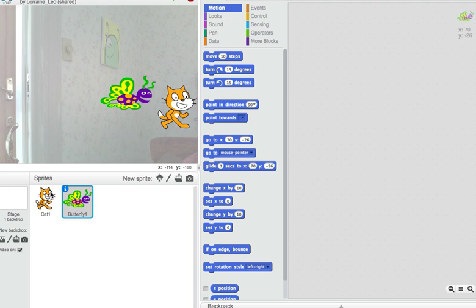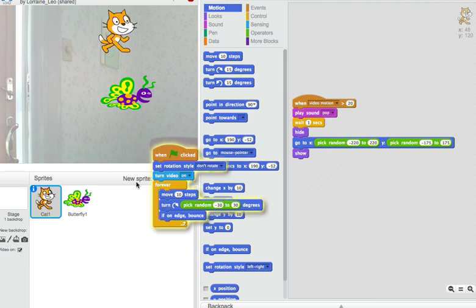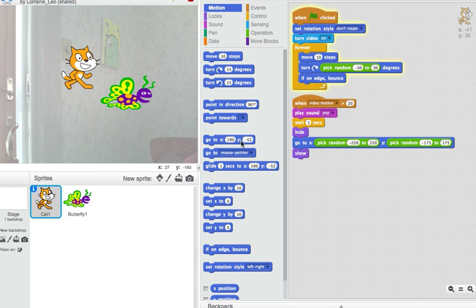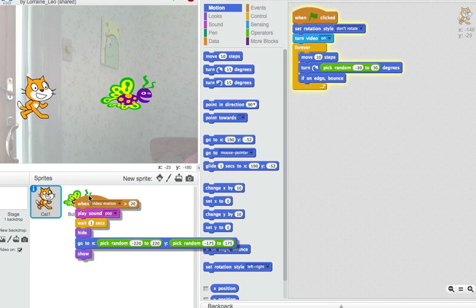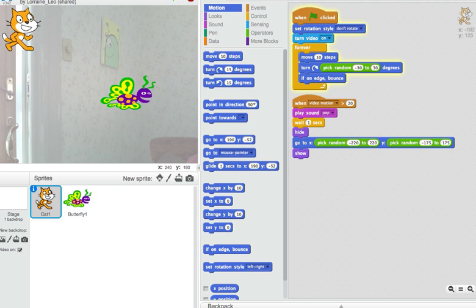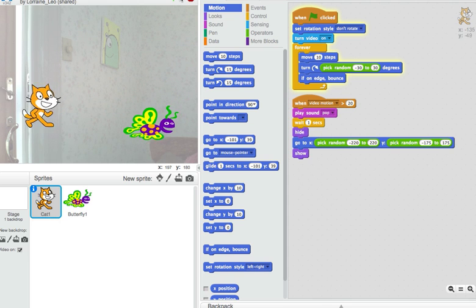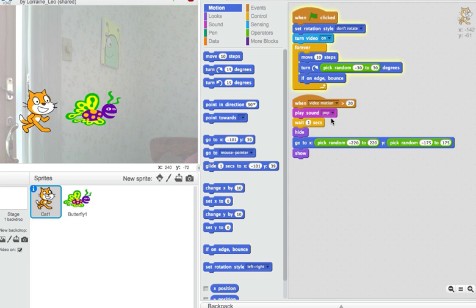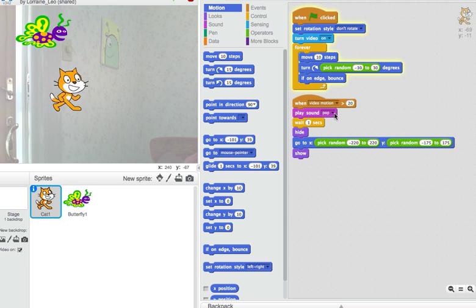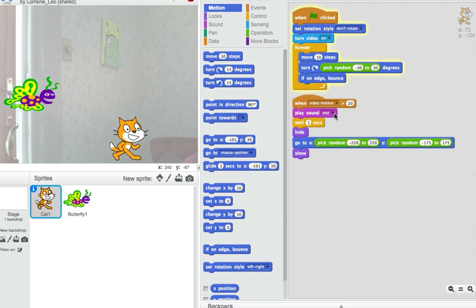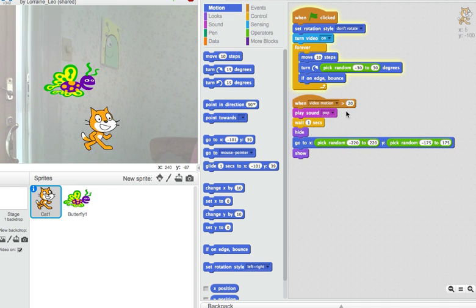Well, how about if we take the script from the cat and we copy it onto the butterfly? So now the butterfly has the option of following those same scripts. And here we go, clicking the green flag. And you can see that the butterfly is moving, and that when the video motion is greater, it will pop.